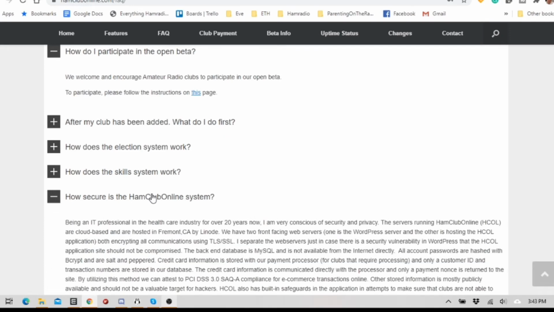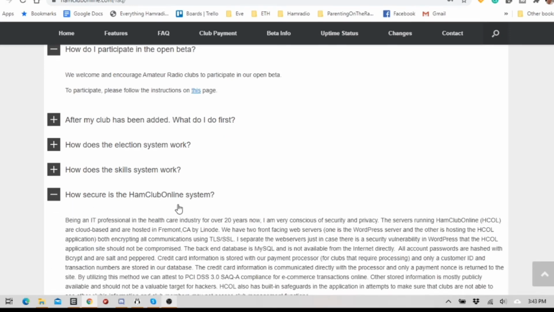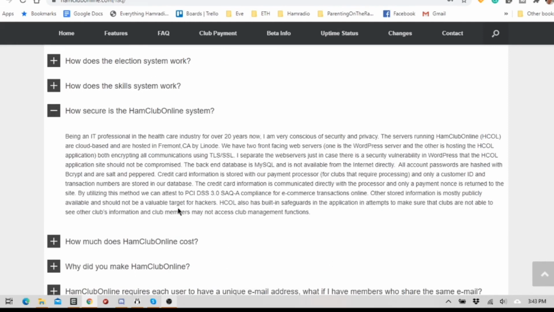Another thought that a lot of people have is how secure this could be, because it is online. The person that made this, or the people that made this, it says here, I'm just going to read. Being an IT professional in the healthcare industry for over 20 years now, I am very conscious of security and privacy. The servers running Ham Club Online are cloud-based and hosted in Fremont, California by Linode.